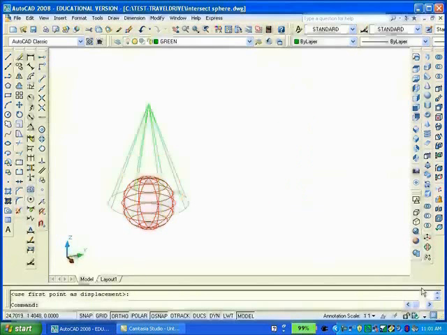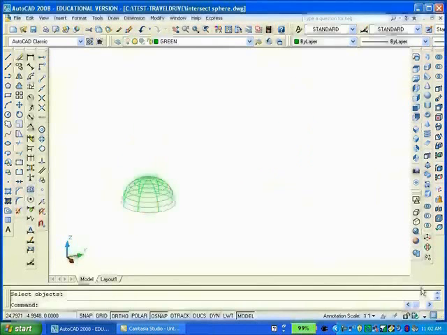I'll enter the intersect command and pick the green one. The new composite object is placed on the layer of the first object selected, and so when I pick the red sphere second and press enter, you'll notice that the portions of the cone that were not part of the volume of the sphere have been discarded.